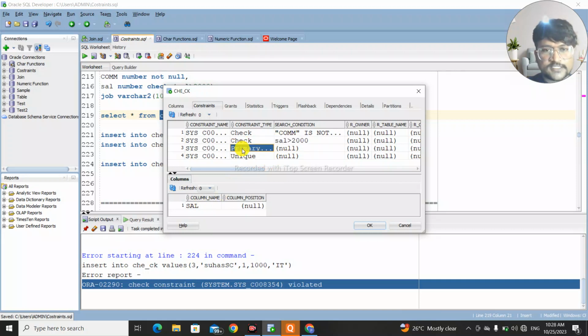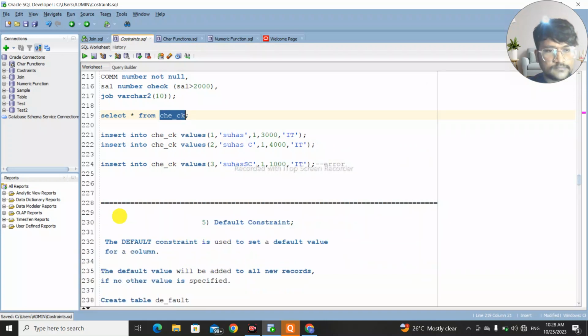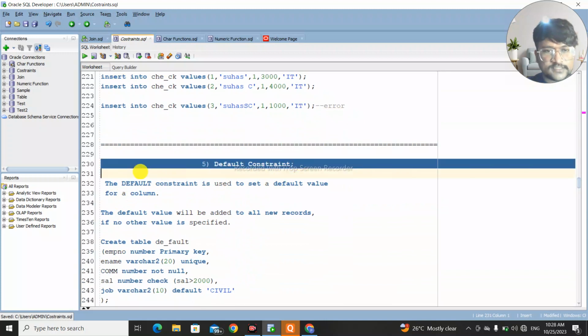So this is how you can check the different constraints which you applied during the table creation. Now next, let's move on to the next constraint, that is called the default constraint. So what is this default constraint? Let's see. The default constraint is used to set a default value for a column.